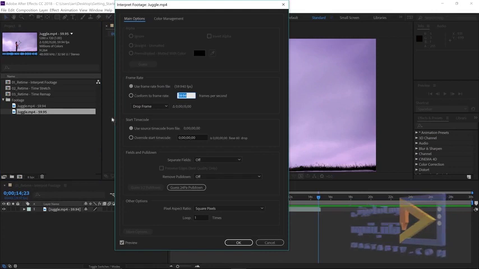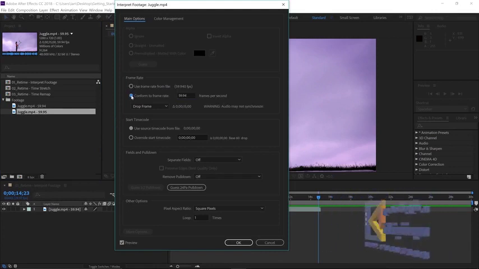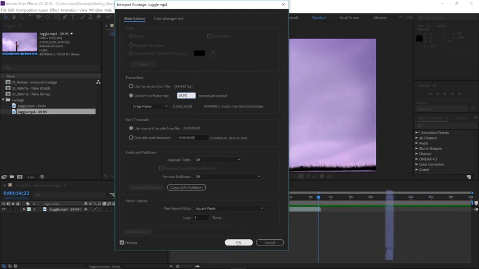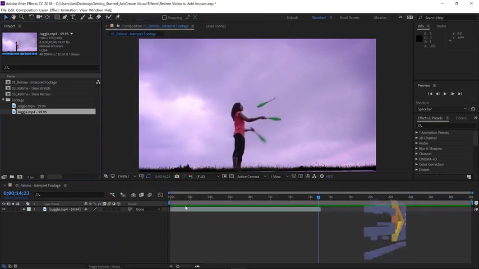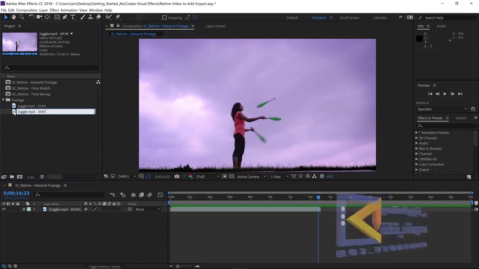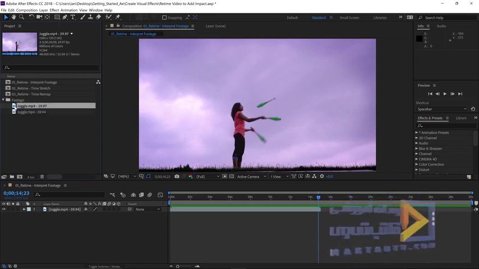Under Frame Rate, let's enable Conform to Frame Rate and change it to 29.97, which is half of 59.94. Go to the bottom and click OK. Now, let's rename this clip. Press Enter, and then we'll rename the end of it 29.97 and press Enter. Let's see what this looks like.